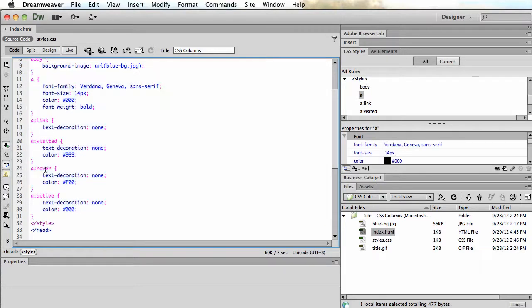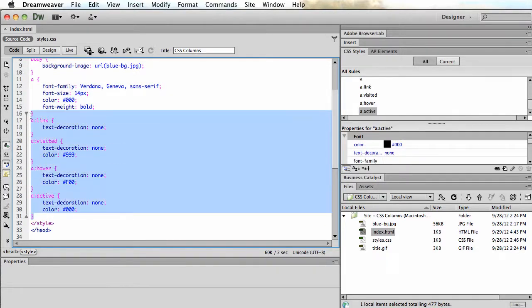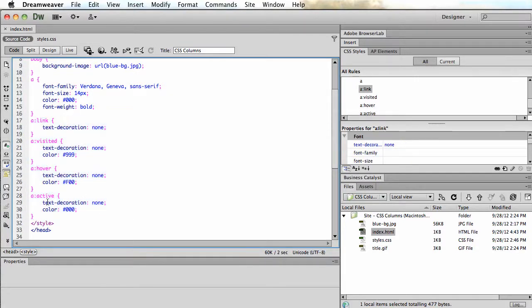It's link, visited, hover, and active. You need to have all 4 of these in, and you need to have them in this order. Dreamweaver takes care of that for you. If it doesn't work, you might double check your code, make sure it's in this order: link, visited, hover, and active. And then here's the font for the A tag. So all that's doing is just applying a CSS rule that's a tag, applies to a certain tag, and that tag is A, and that's your href tag, and it applies your style to that.